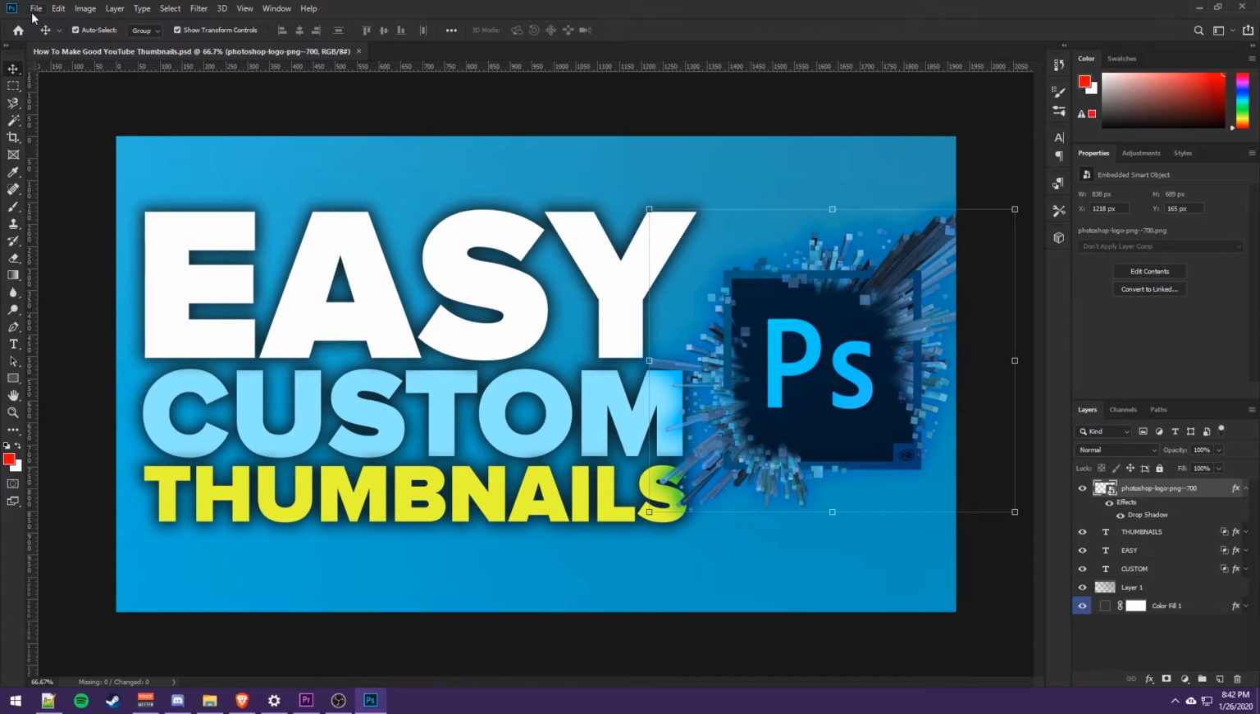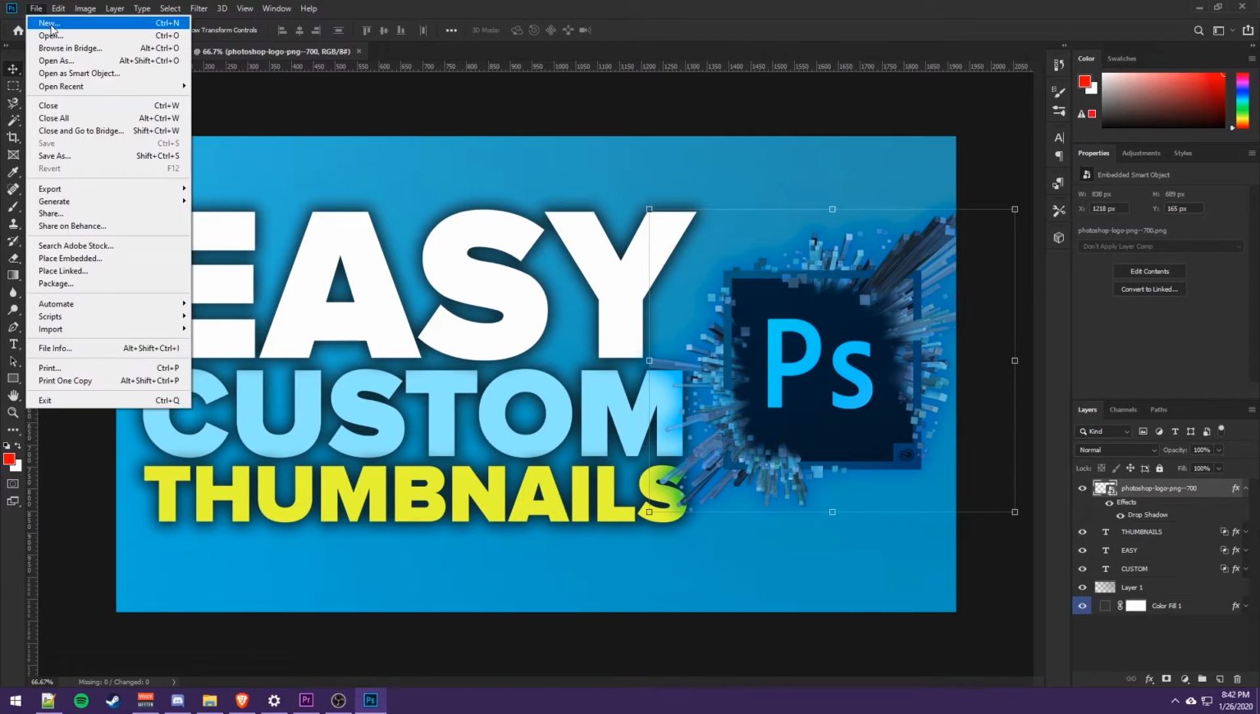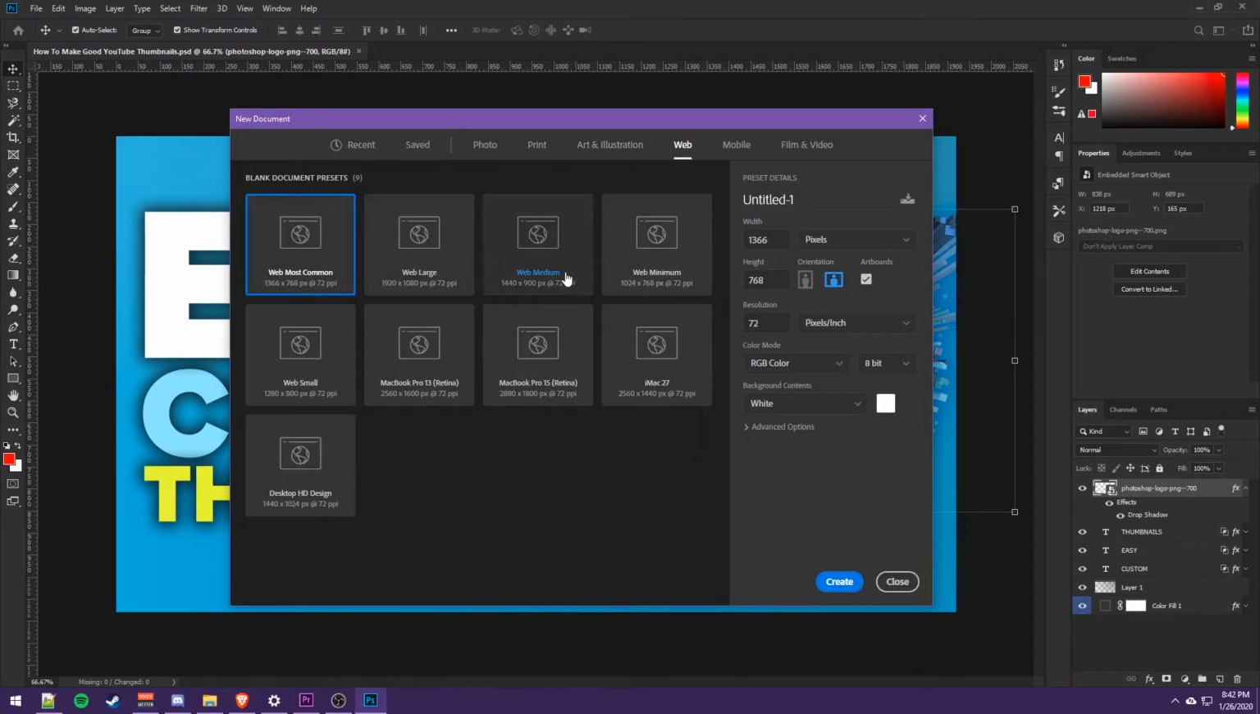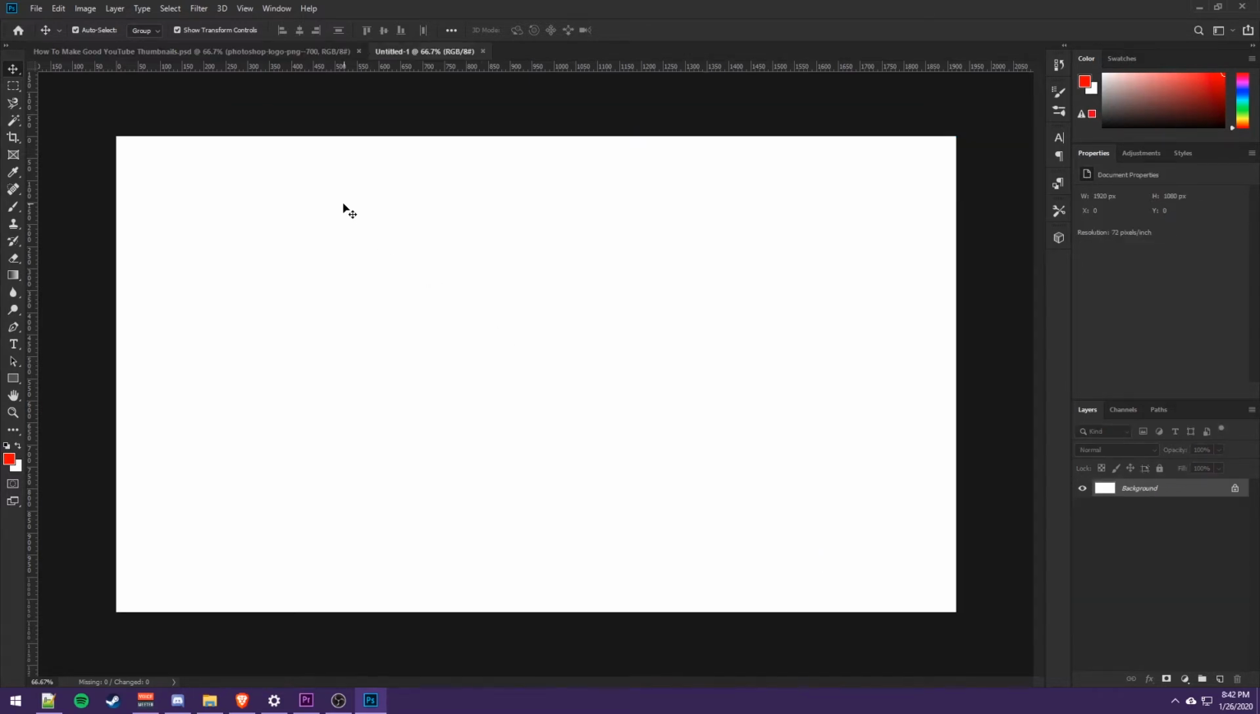All right, so getting started, we need to create a file. So we'll go to File, New, and we will create a document. So fastest way to do it is to actually go to Web Large, which is 1920 by 1080 pixels at 72 pixels per inch, which you can see right here. I uncheck artboards, and then I go ahead and click Create. This should load a blank document.